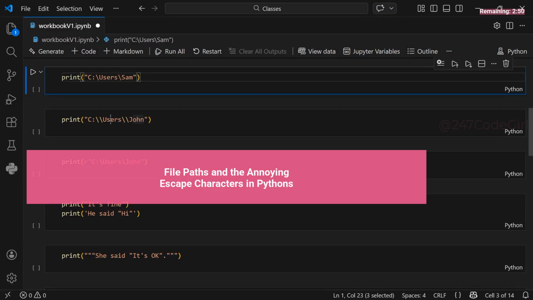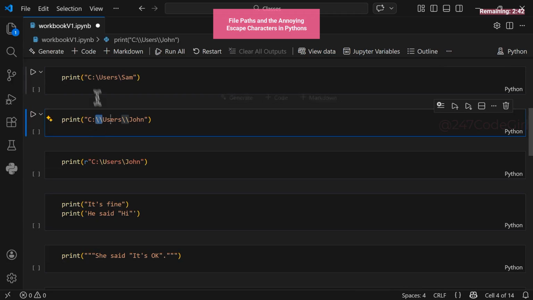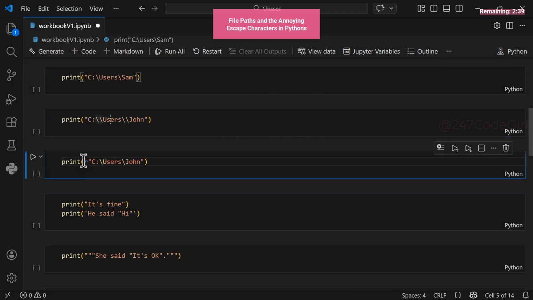File paths and the annoying escape character in Python. Are you super confused about file paths and how they work in Python? Why do we have to have 2 backslashes, sometimes 1 backslash, sometimes you see the R character, sometimes you do not see it? So let me explain all this in this video.